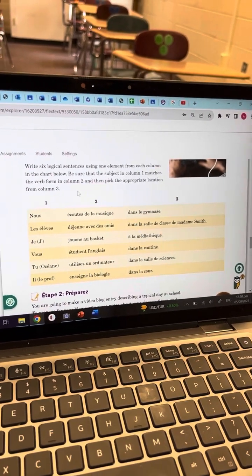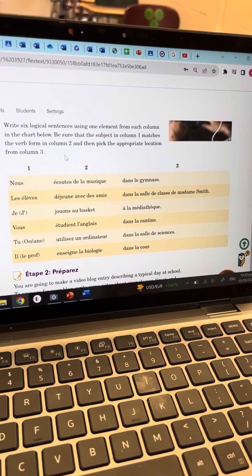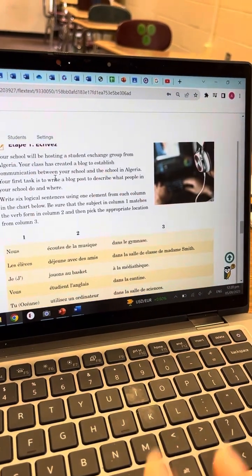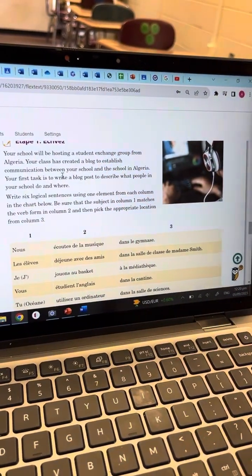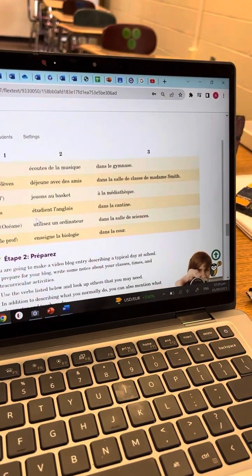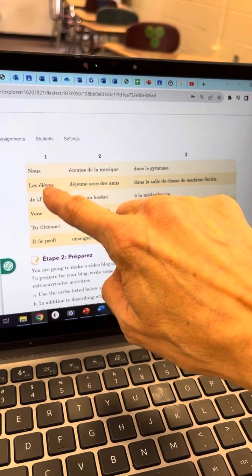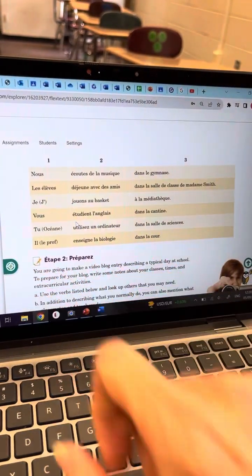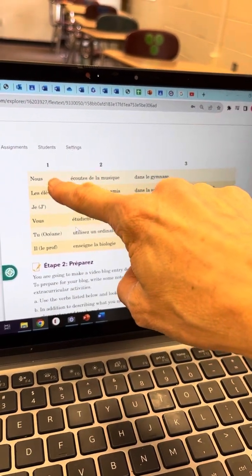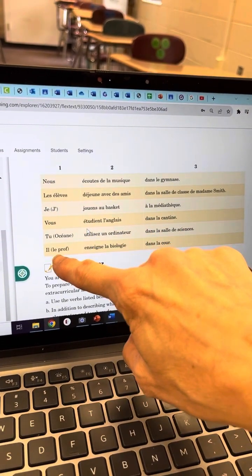location from column 3. Okay, so you're going to need a sheet of paper, and you can pause this video of my instructions here at any point. I'm going to explain this first. So the explanation is a little strange because it feels like they're wanting you to be creative, but actually right now they're not. What they want you to do, and you can go ahead and number your paper from 1 to 6, and you can go ahead and copy this down, this column 1, nous for number 1, les élèves for number 2, je for number 3, and on down.